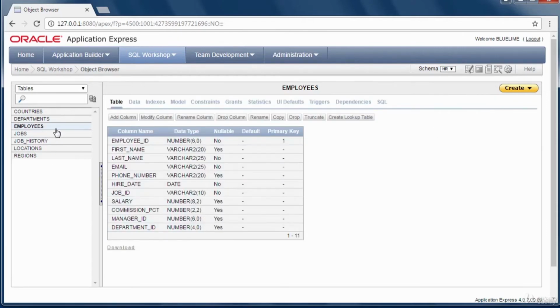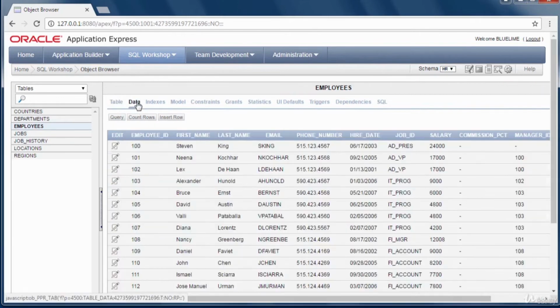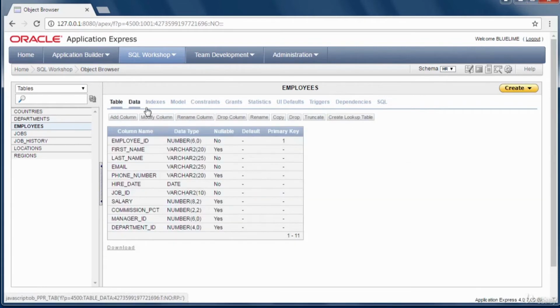So I've clicked on it once to show me what's inside the table. If I want to look at the data in the table, I click on Data, and that will show me all the data in the table. So let's go back to the actual table structure. This is what it looks like. It's got a primary key, which is the employee ID. So now that I've seen the table structure, I am happy with it.